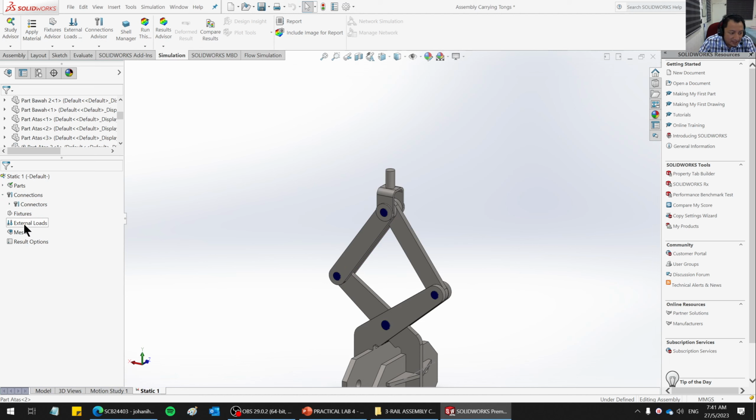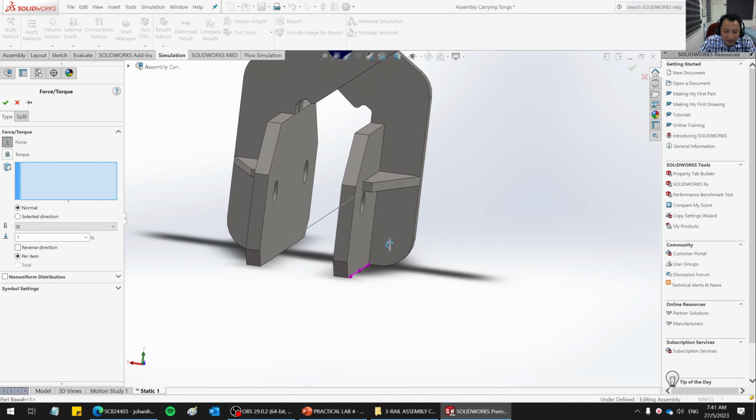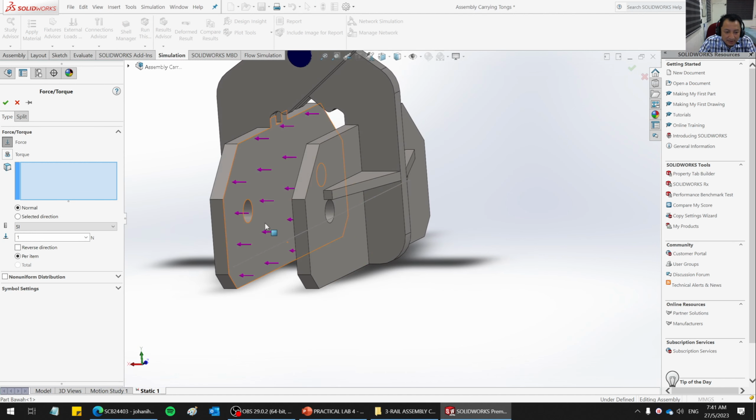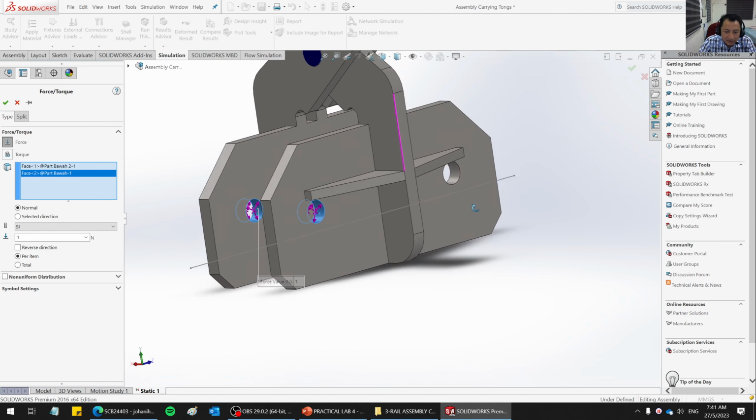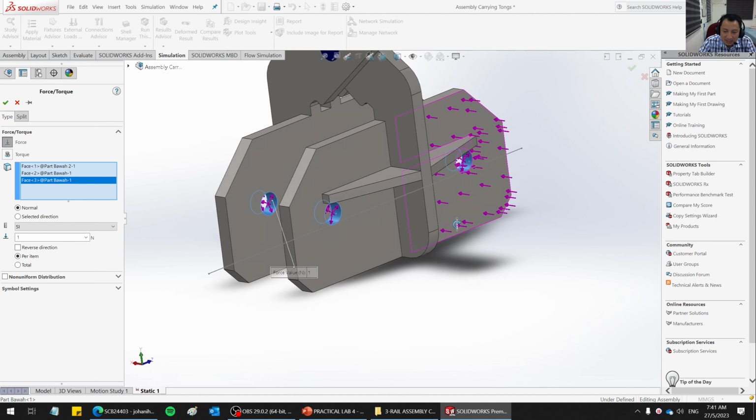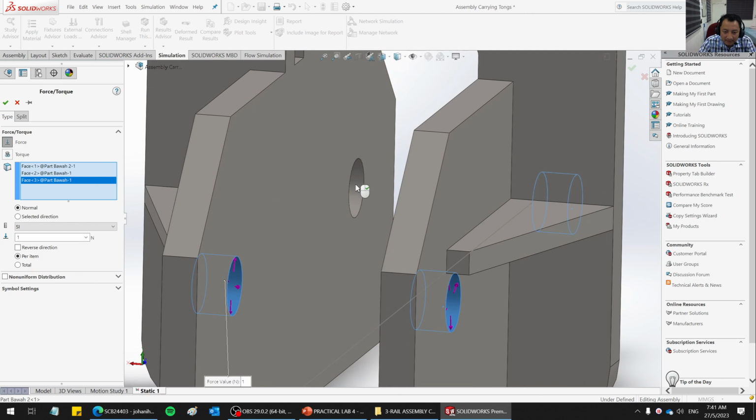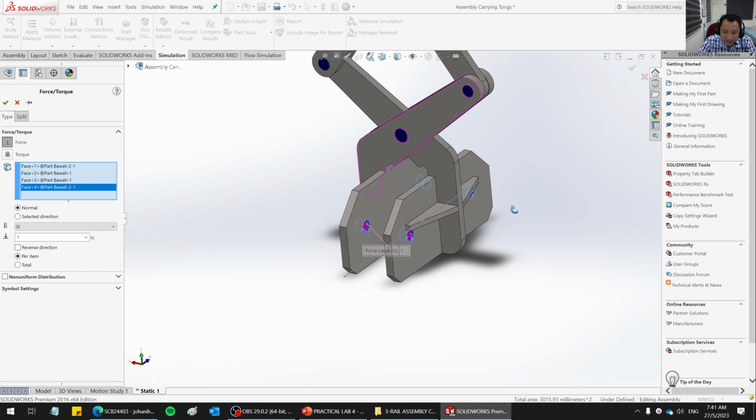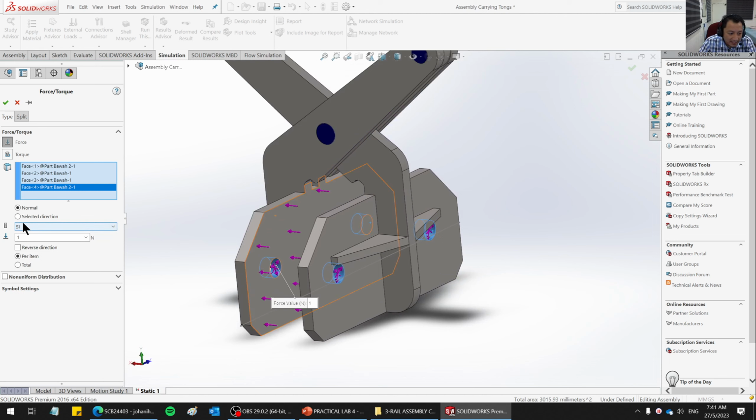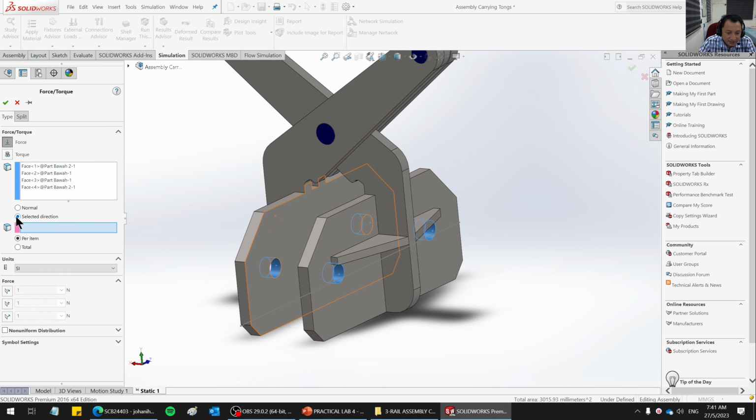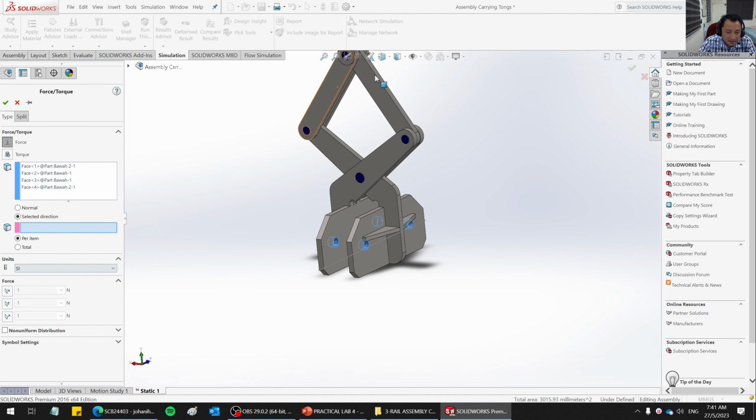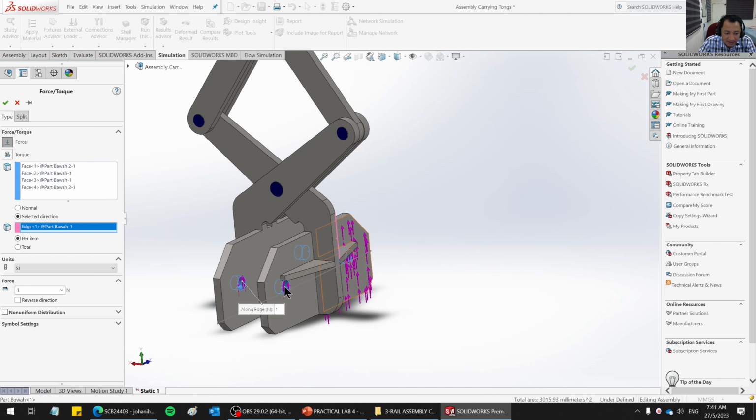Next will be my loading, external load, click on force. Obviously the pins are holding it together. This one, place, 2, 3, 4. These four locations. And I need to click and select the direction. Something vertical, probably this one. It's going up, I've got to reverse it.